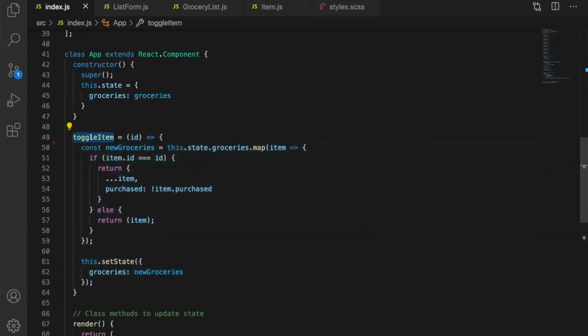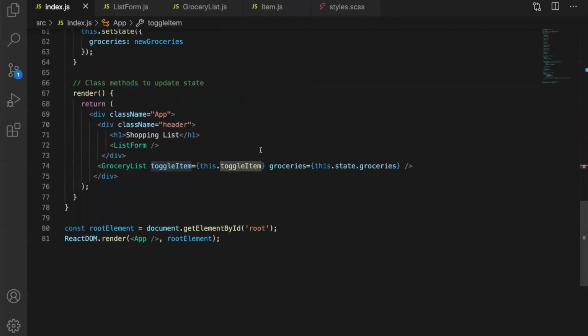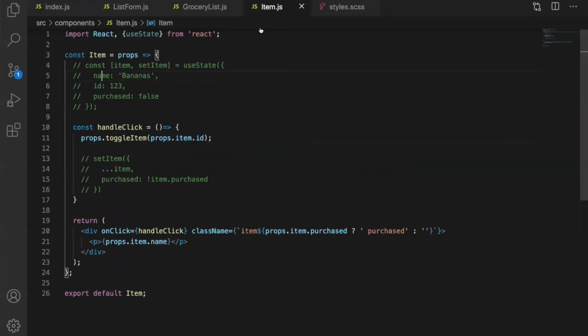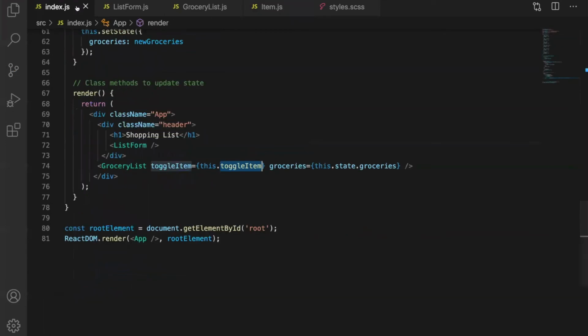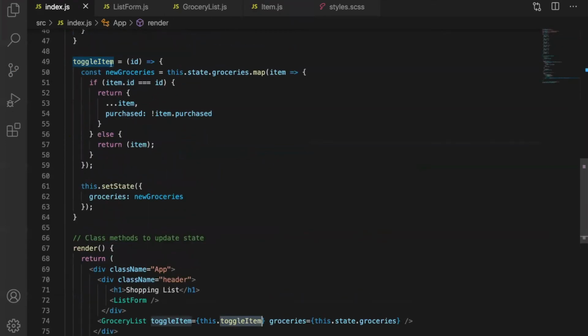So what I can do is pass in a method that allows me to change the state from another component. In this case, I'm clicking on this item. I can send up an ID. I send it back into the space that is actually modifying state, and I modify state.